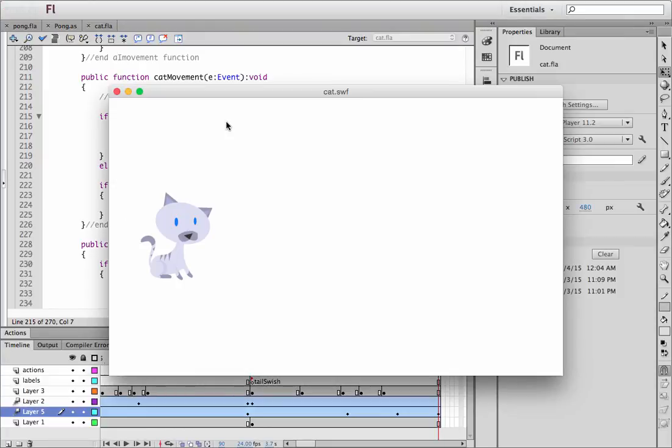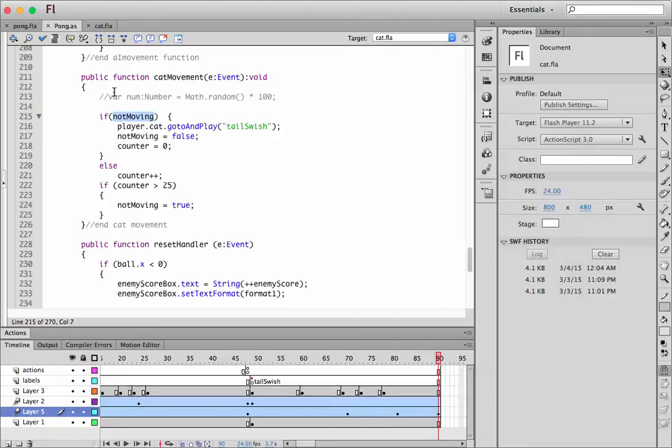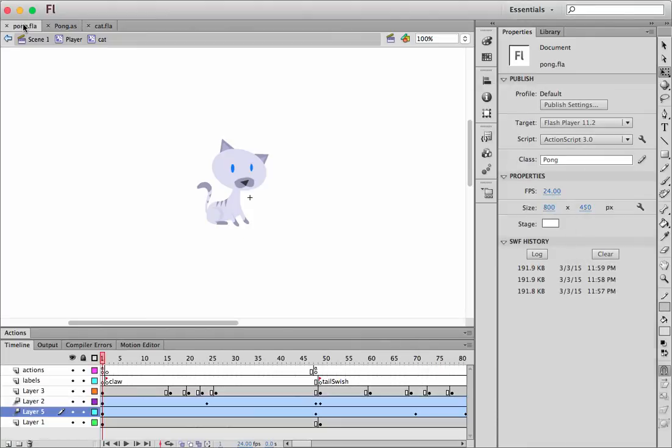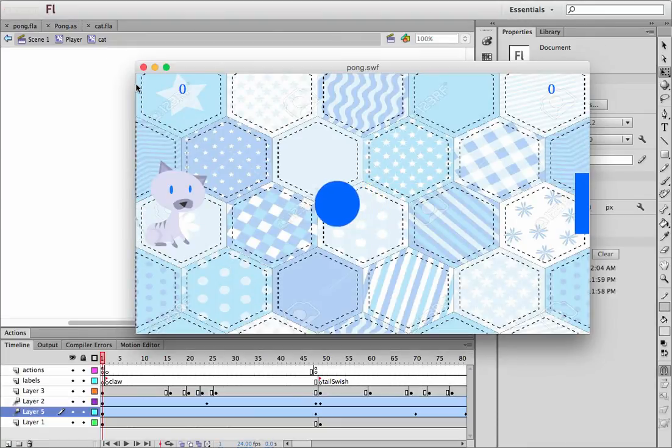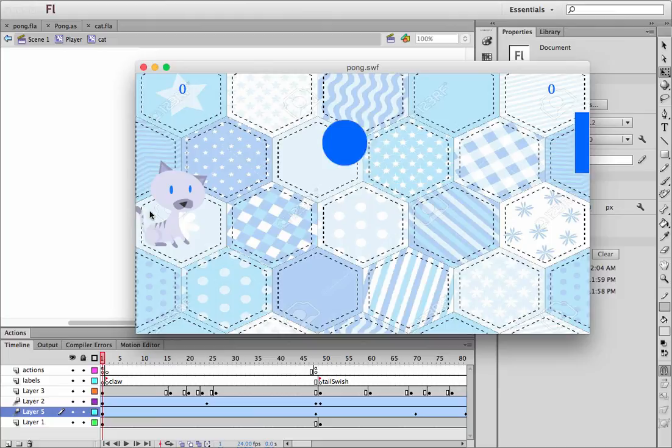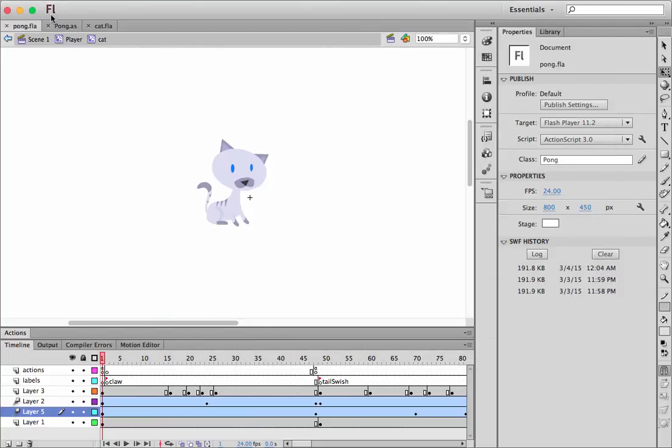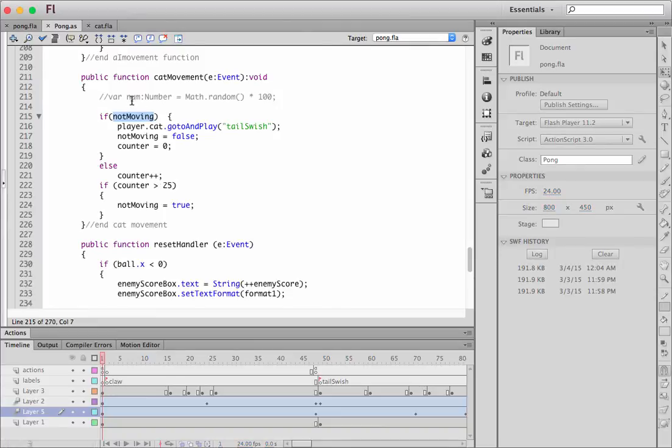So we can run our code and see this happening. And notice that the tail swish does happen pretty okay. But it does happen a little bit too often, where he looks very irritated and is swishing way too much. So what we'd like to do is add a little bit of randomness to his tail swish.